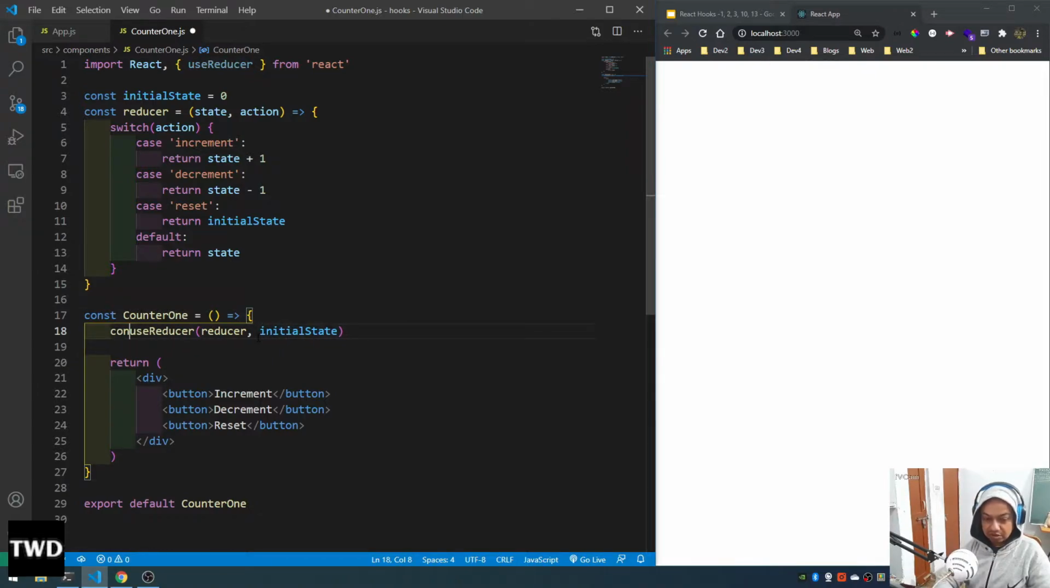Again we are going to do array destructuring: const count, comma, dispatch. With the reducer, we get access to the dispatch function. So dispatch equal to useReducer, and we are passing the reducer, this function, and the initial state of 0. Okay, so now we want to increment it.